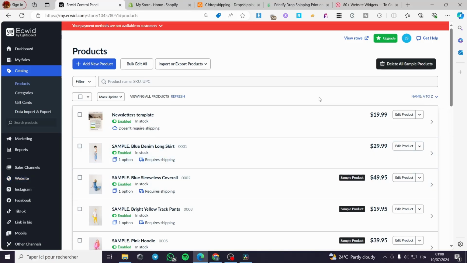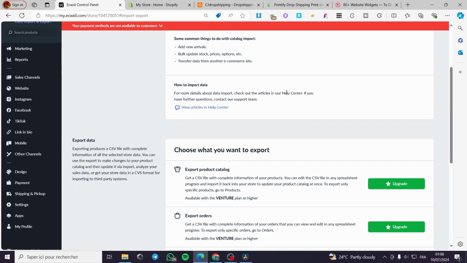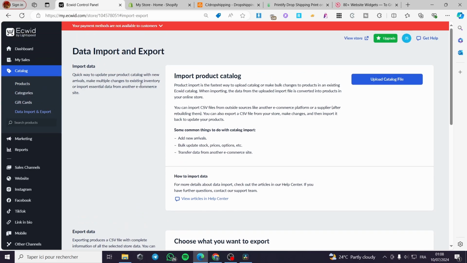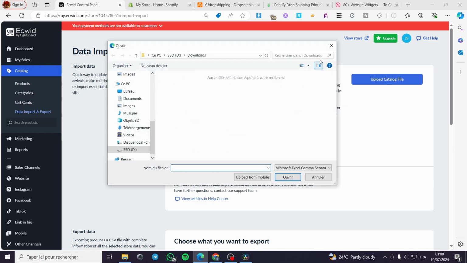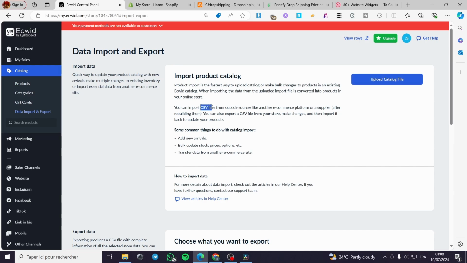In this page, you can add the products manually or automatically. If you want to add the product automatically, click on import or export products. It will drop down a menu. Here we have the option to import products. You click on it simply, and here we have the platforms and also the importation data. You can import the product catalog, click on upload catalog file, and here we have a format of Excel or a CSV file. I will let you see here an example.